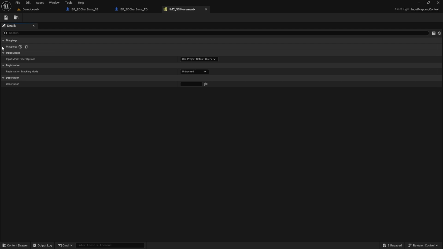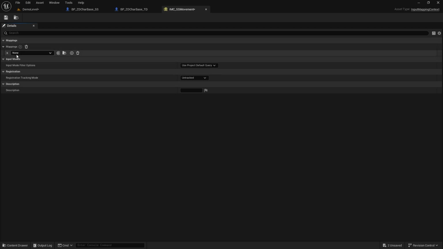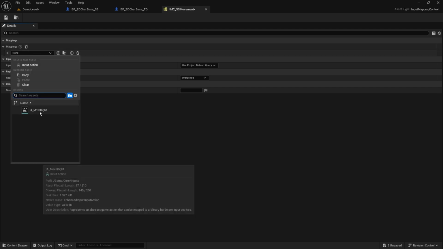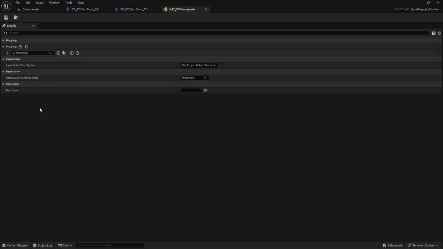Now I open this up, and with this open, you'll see that there's a mappings array, a section here that has nothing in there. So if I add a new entry in there, I'm adding an action mapping, and it's going to say, which input action would you like to assign to that? So we've only got one in our project right now, so we'll assign that one.